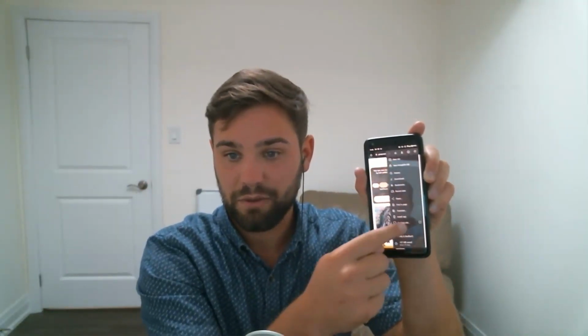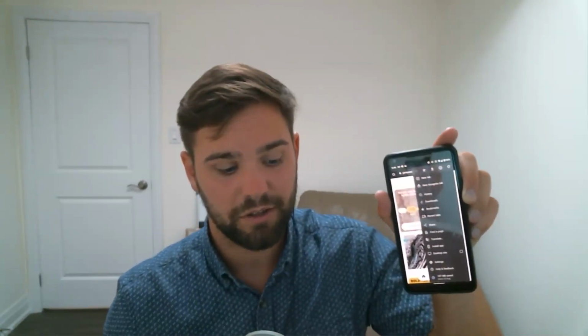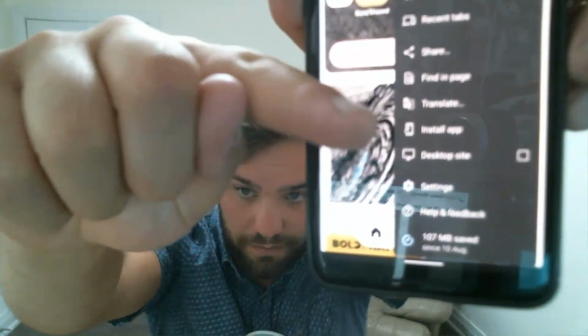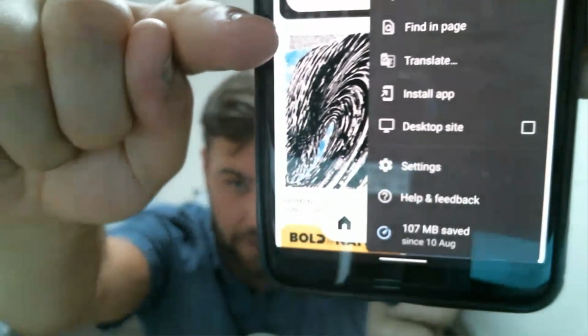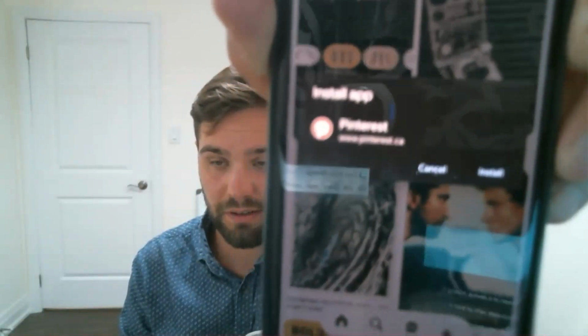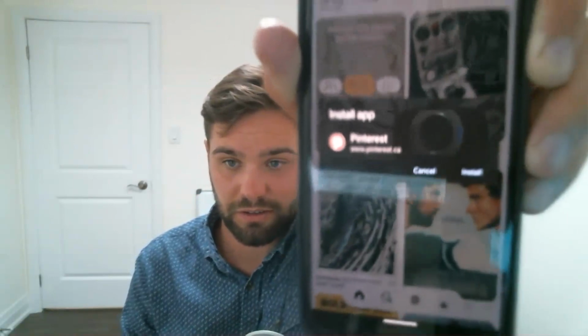But we have this little thing, these three ellipses in the top right corner on Google Chrome. If you click that, you get a menu. And if you look, this menu changes depending on if it's a PWA or not. So basically, you'll see one right here that says install app on it. Okay, install app. I can actually install app. So if I click that, okay, it's going to come up with a prompt. Do you want to install?